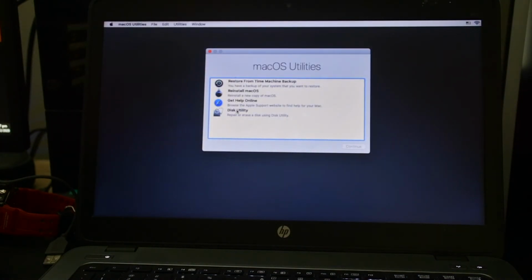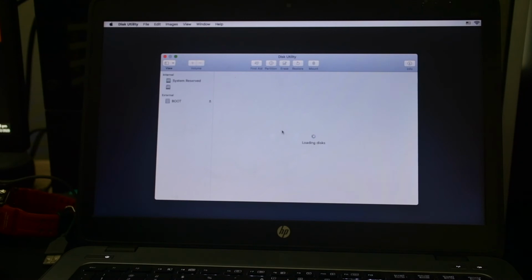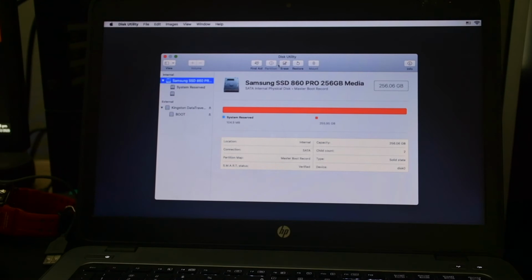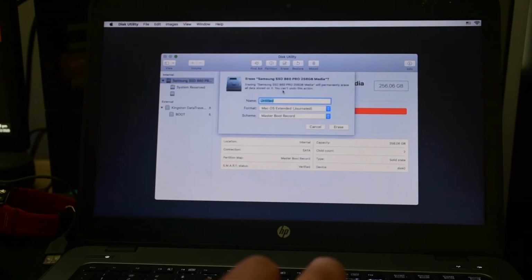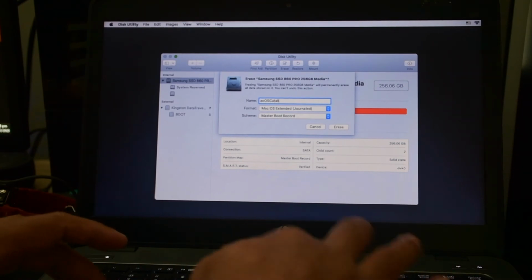Okay, you need to go to this utility. This is the fun part. Hit this one, show all devices, and this is my USB, and this is our internal SSD. Okay, you might want to erase it, and then name it macOS Catalina. Any name will do.